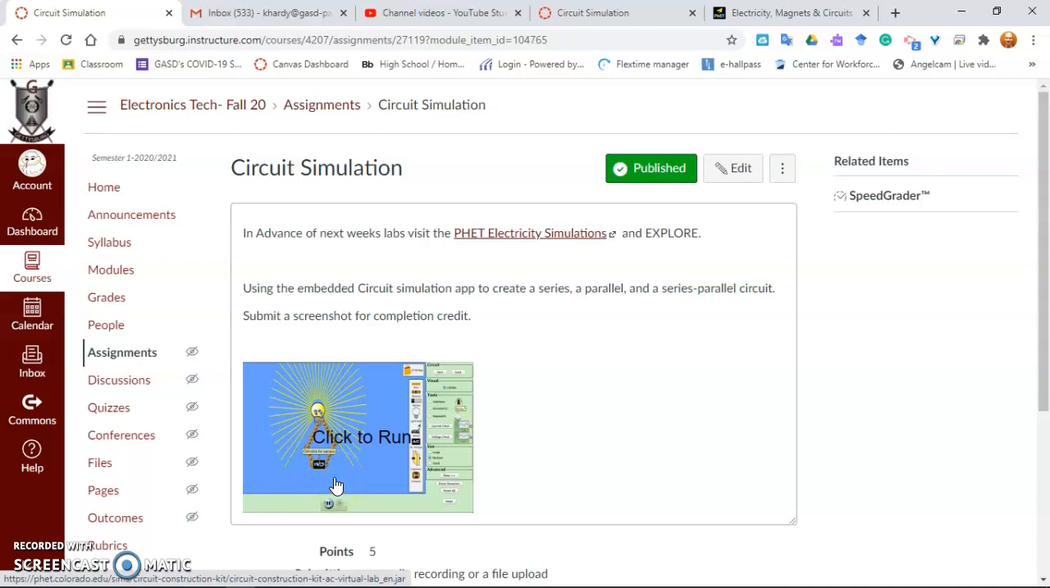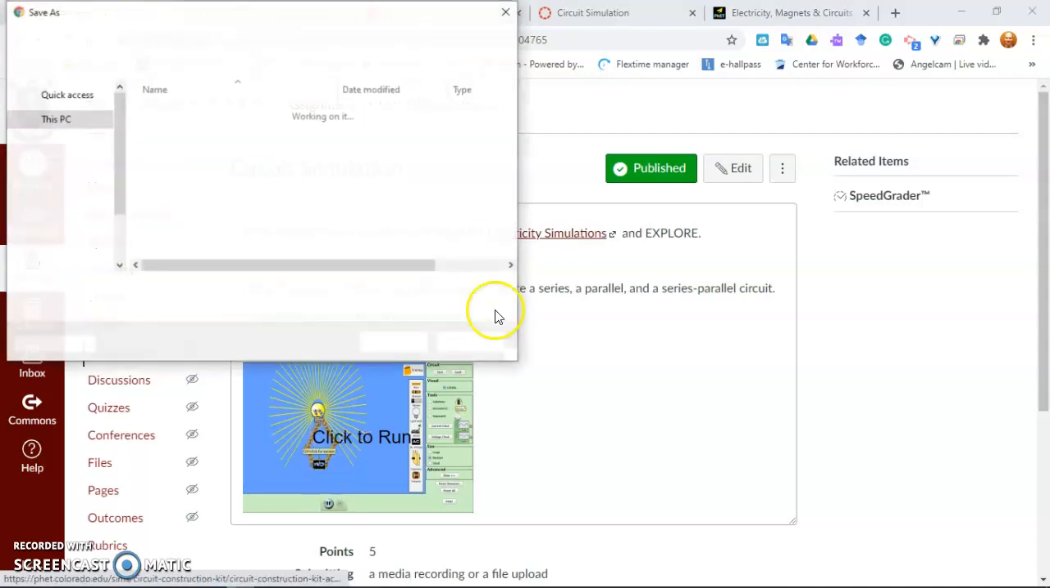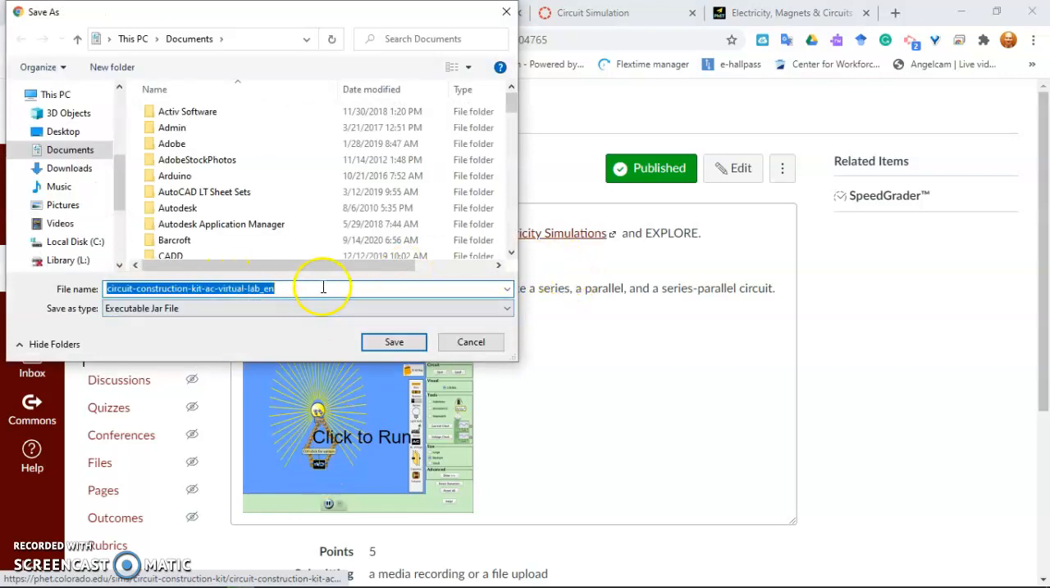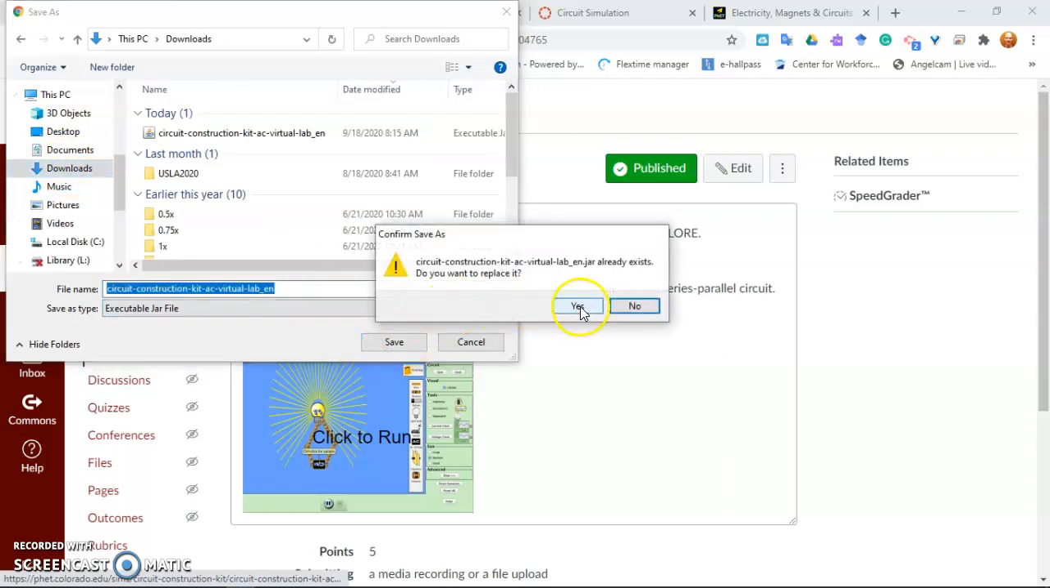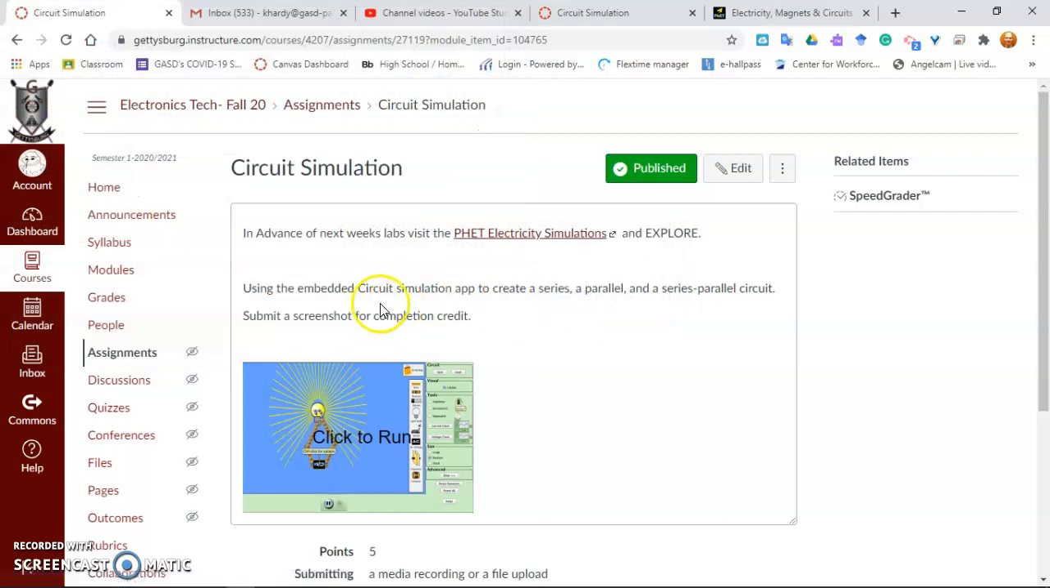To actually get this applet, you'll want to click on this, and it's going to download that. I'm going to do that right now and allow this to download. I'm going to save this, usually to my downloads folder, which I have run earlier today, so it's going to remind me of that.